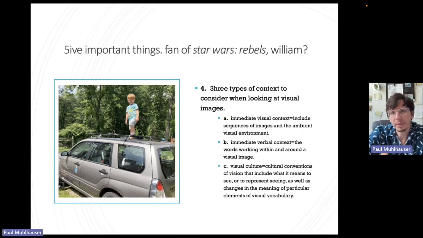So when you're thinking about the context, the things to consider when you're looking at visual images are the visual context. That's the sequence of images and the ambient visual environment. So again, that has to do with if you've got a coffee shop or something, where's the best place to put the images to create this environment, the lighting and things like that. And then there's the sequences of images.